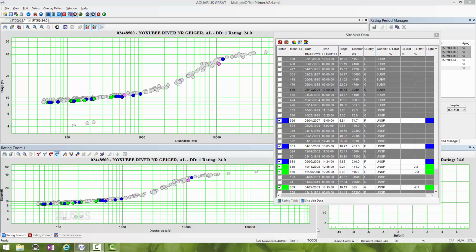We have filtered out older measurements and undesirable control conditions. However, what we can see now is that we have filtered out a lot of higher flow measurements that were made in the past, and it's time to bring some of those back.